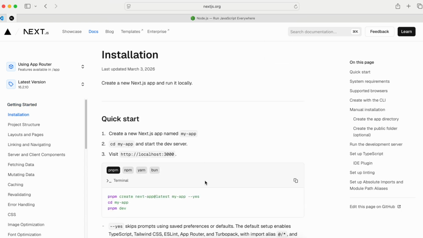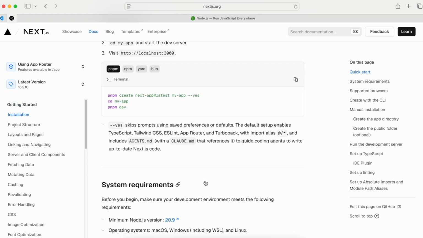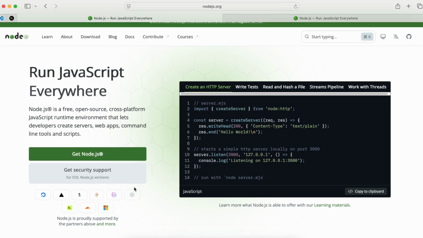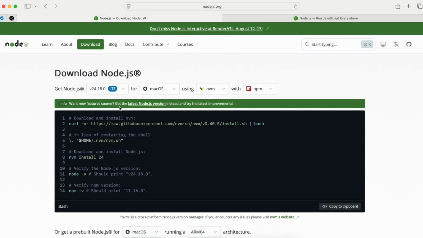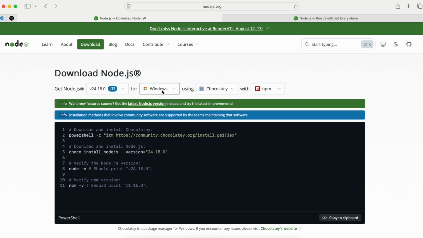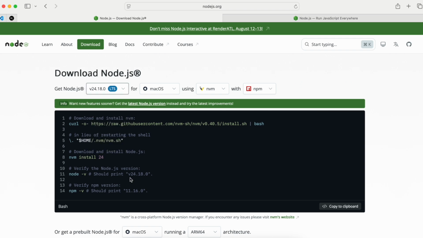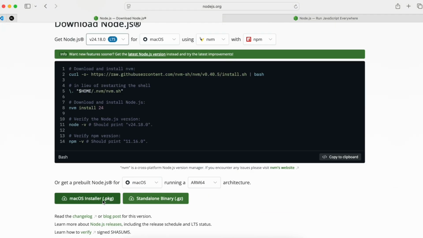We click on installation, then it says the minimum version is Node.js 20.9. When you click on it, it will lead to the official website of Node.js. In order to download it, you click on Get Node.js. Then you will have to select the OS that you are trying to install. Right now I'm using Mac, so I click on Mac, and you can also select the required version you want. I'll go with the default, and then you click on the Mac OS installer.